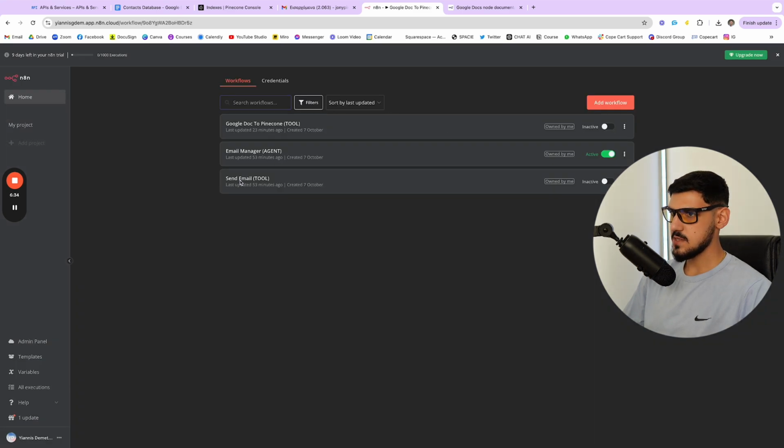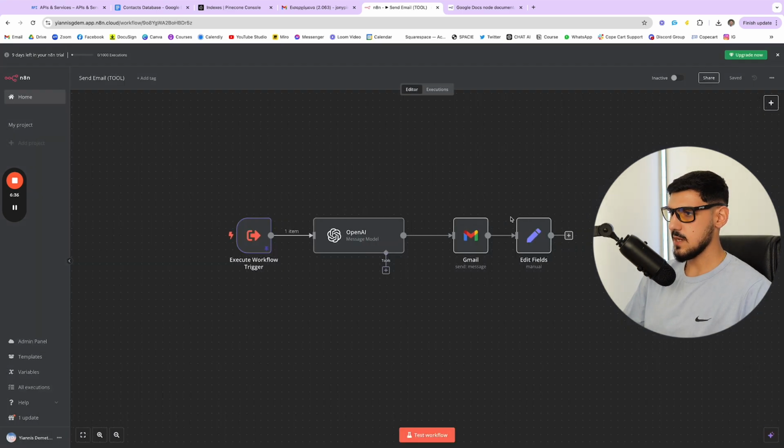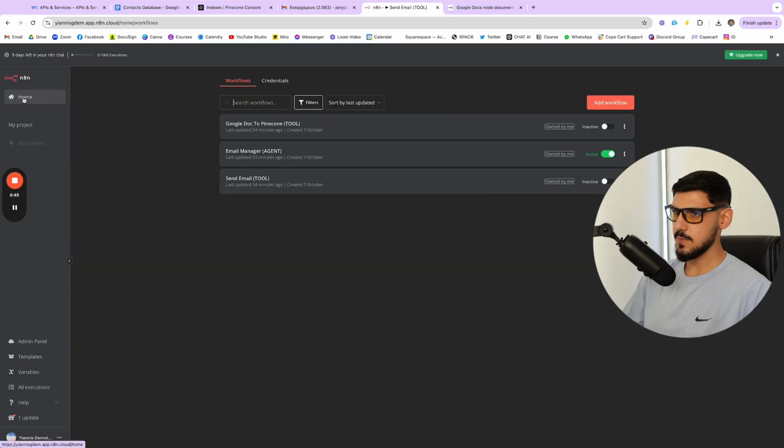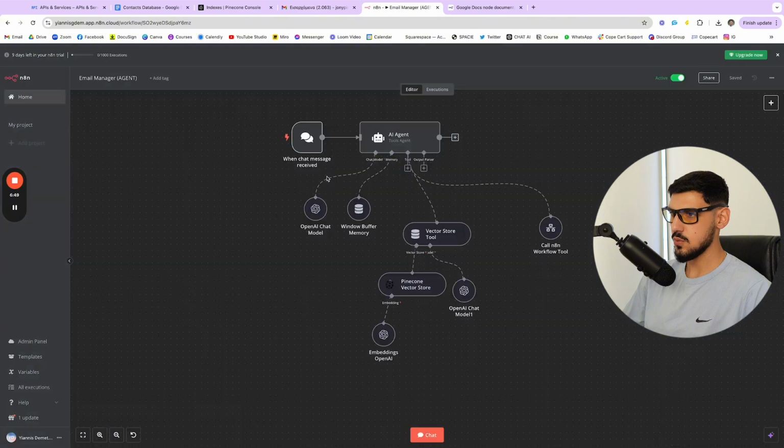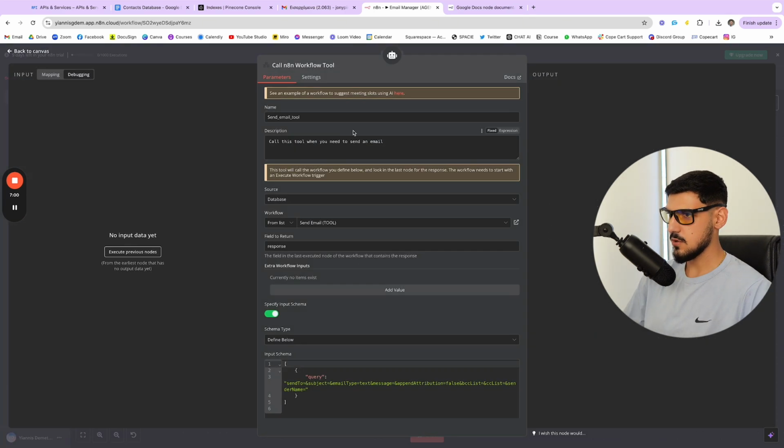And now I want to show you the send email tool, which apparently has some issues, but I don't really get what it is. The trigger of it is going to be the execute workflow trigger. And the reason we're using this trigger is because, remember, we want our agent to be able to call this tool right here. So whenever you're using this node, you need to use that trigger so your agent can call the tool. And as you can see here, when I click on it, in the description, I say, call this tool when you need to send an email.